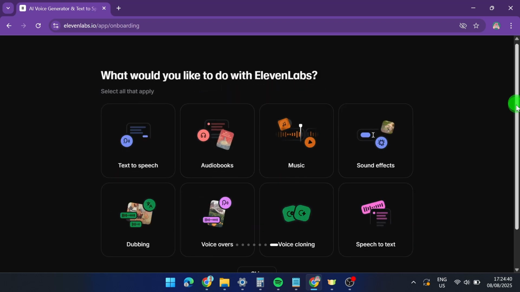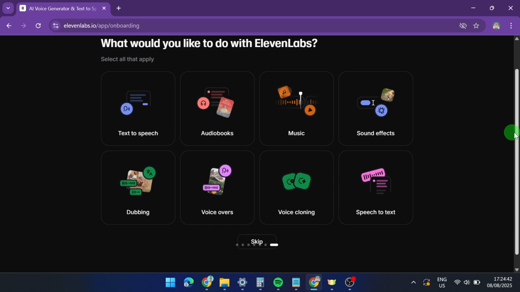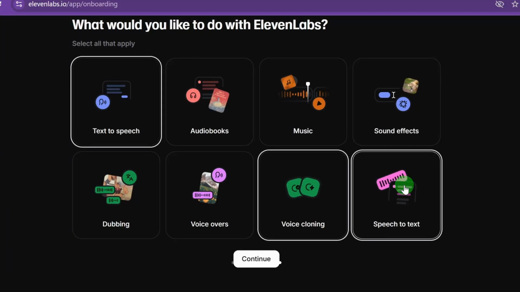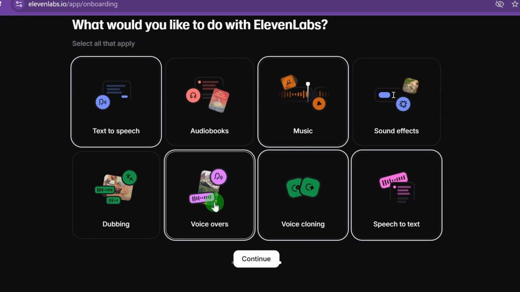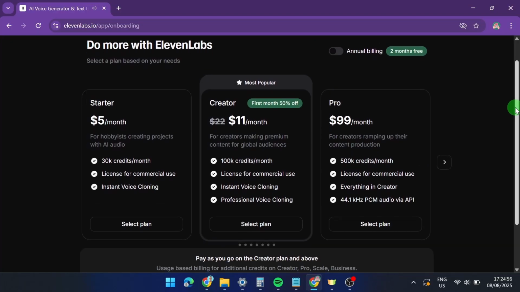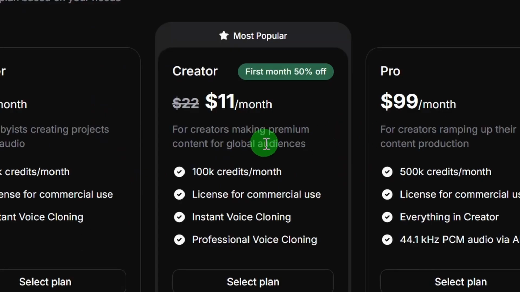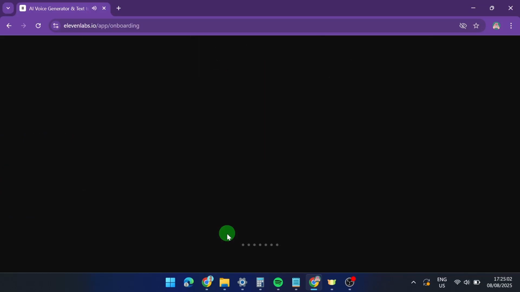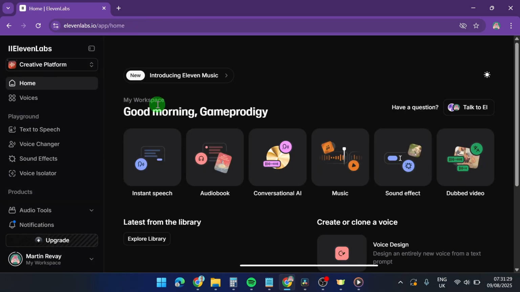Now we select what we'd like to do with ElevenLabs. I'm going with text to speech, voice cloning, speech to text, music, and voiceovers. Continue. Here you can pick your subscription plan. I'm currently using the creator plan. It's enough to test your own cloned voice. Also, if you scroll down, you can skip the plan and try out some features for free.